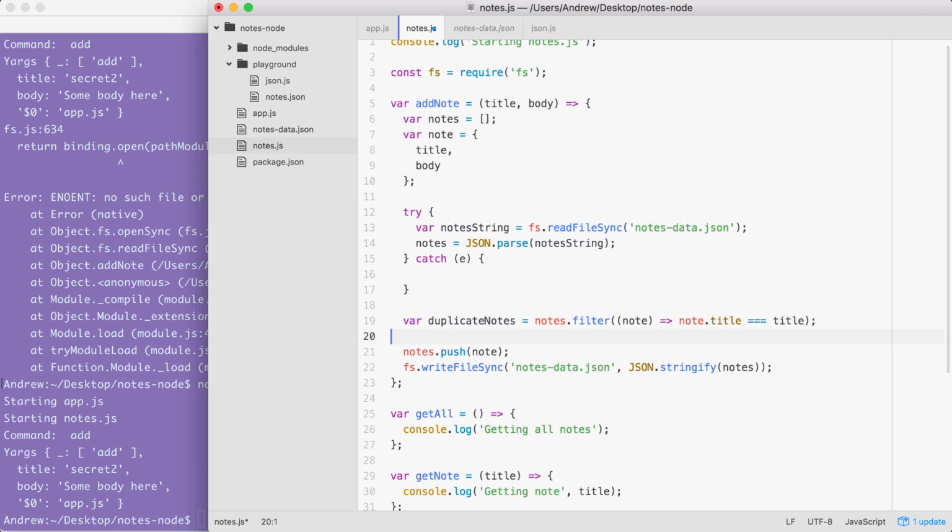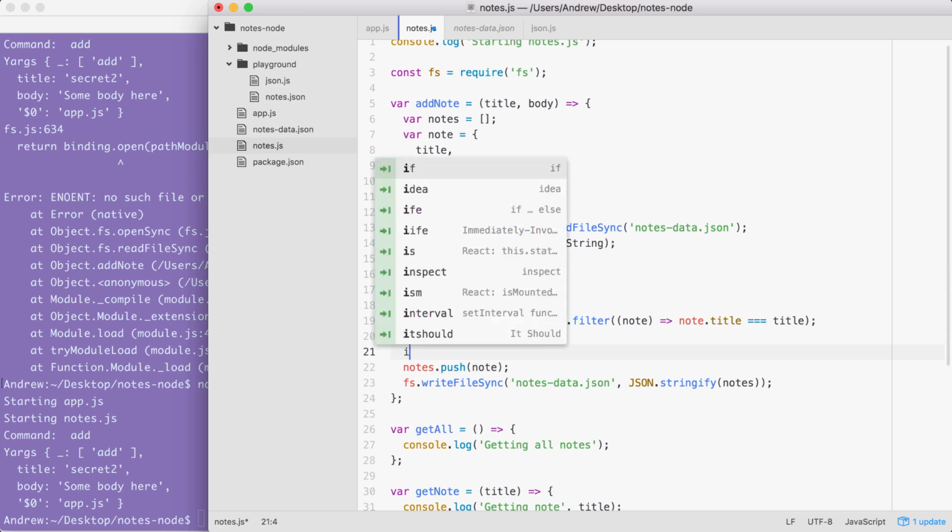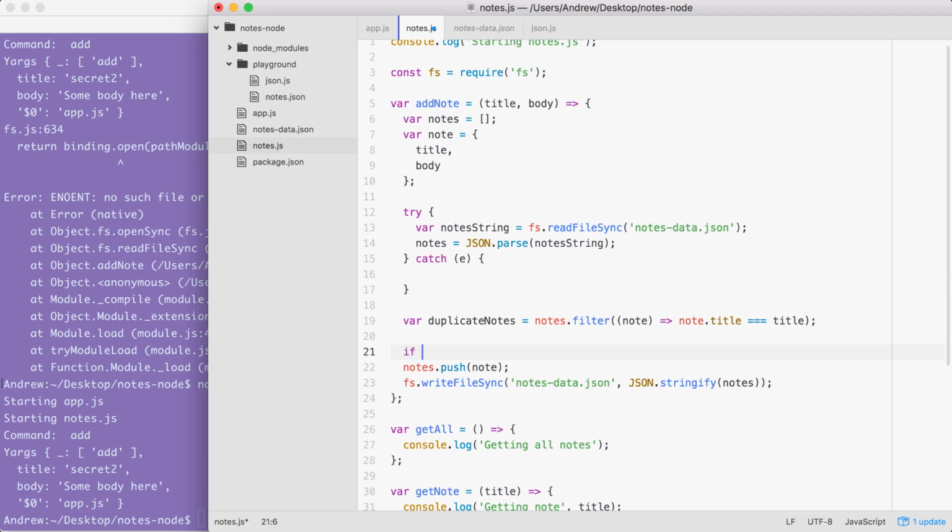Now that we have this in place, we can go ahead and check the length of duplicate notes. If the length of duplicate notes is greater than 0, that means we don't want to save the note because a note already exists with that title. If it is 0, we're going to go ahead and save the note. If duplicate notes dot length is equal to 0.